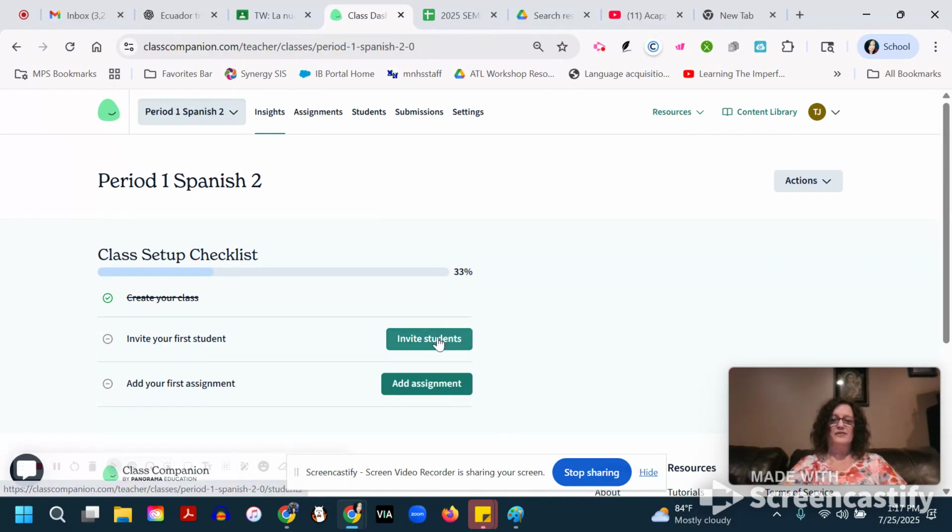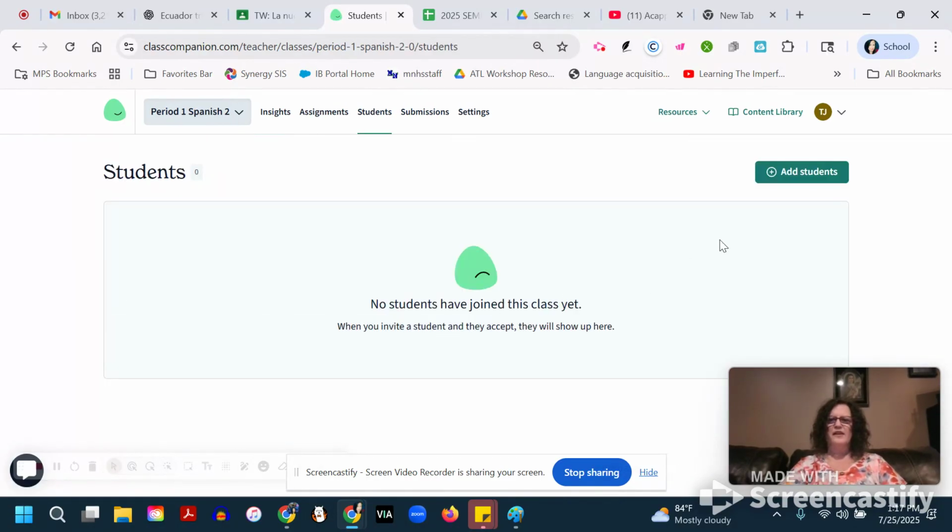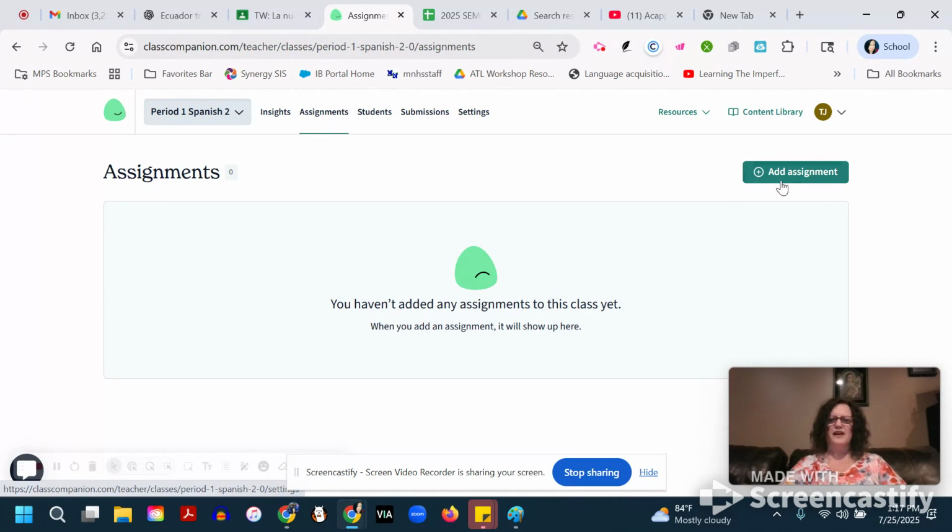I can invite students then by giving them a link that I can post in Google Classroom, which is pretty easy to do. And then you can go ahead and create an assignment. So there's an assignment tab up at the top.